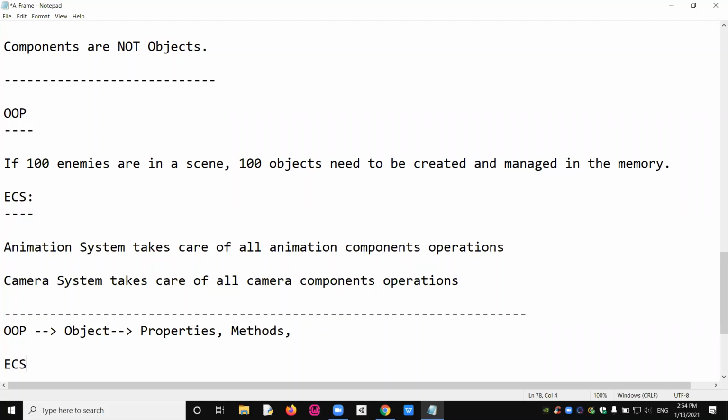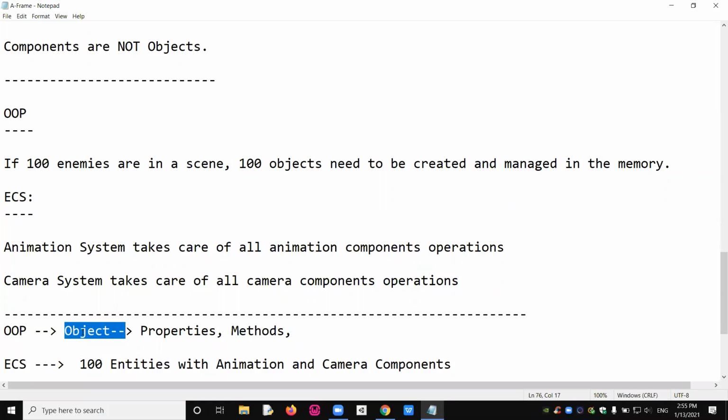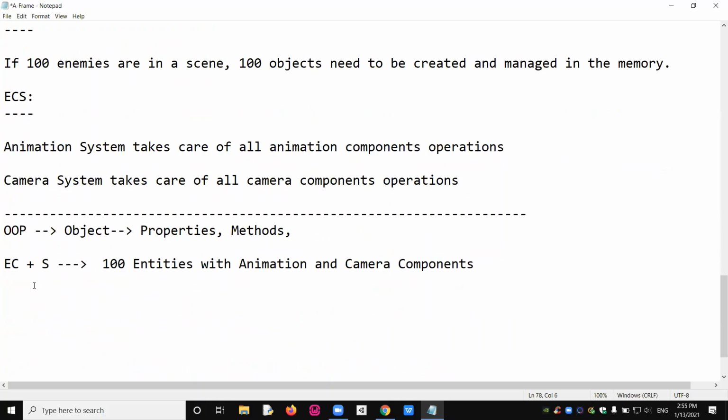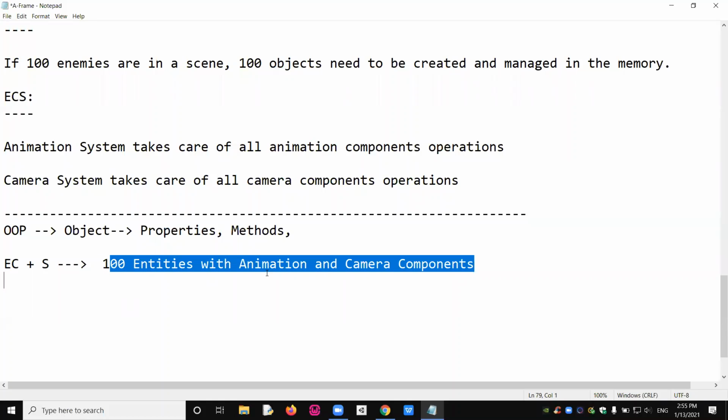But in ECS, you have an entity, I'm just giving an example. If you have an entity with animation and camera components, or you can put 100 entities with animation and camera components. As I said, in OOPS the data as well as the logic is given inside the same object. An object will be storing data as well as the methods. But here I can say it like this: EC plus S. Entity and component is the data, system is the coding logic. This is the example: 100 entities with animation and camera components.